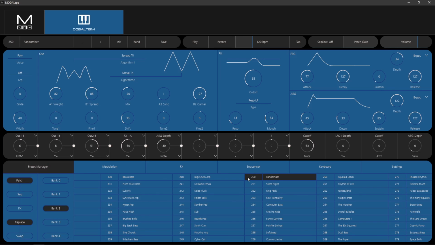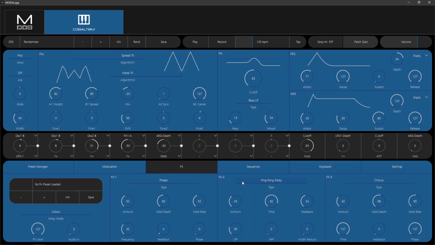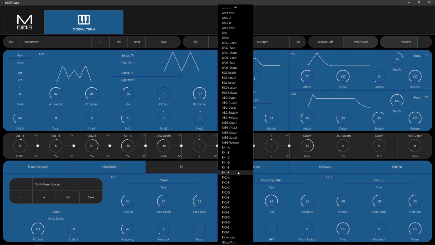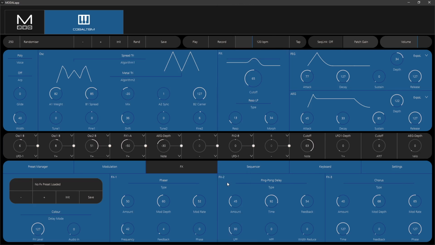Another feature seldom found is that you can modulate the effects parameters. So let's have a look at the effects parameters. In FX2 slot, there's a ping pong delay. Let's try adjusting the time value of the ping pong delay using an LFO. So if I go to here, there's a spare slot here. Let's call up LFO1, and we'll call up FX value, the second slot, and it's the second value along, which is B.